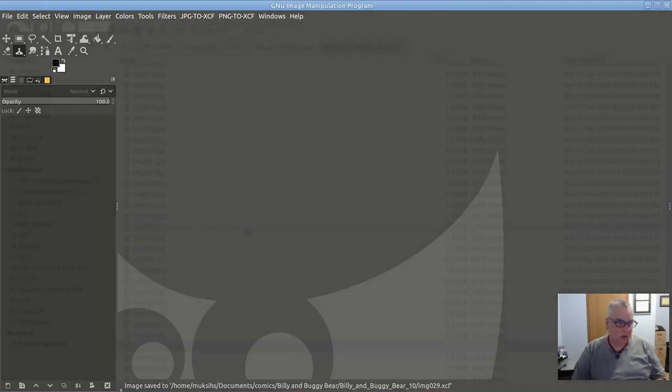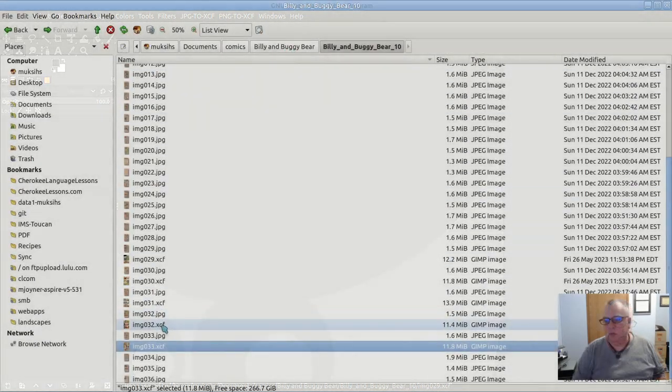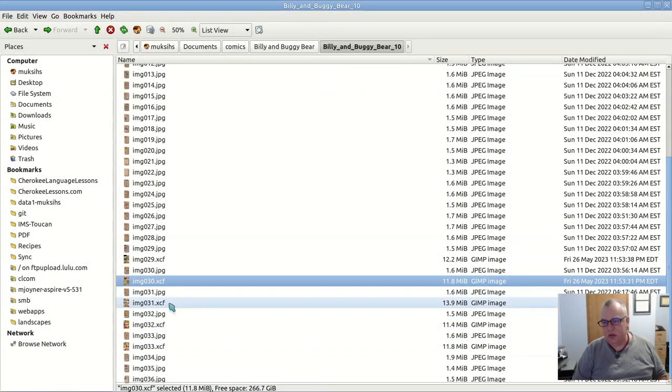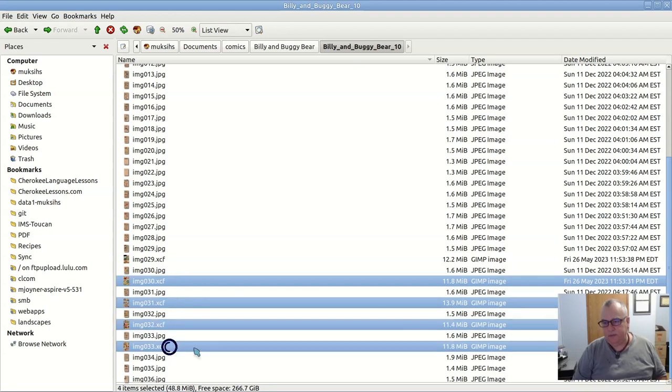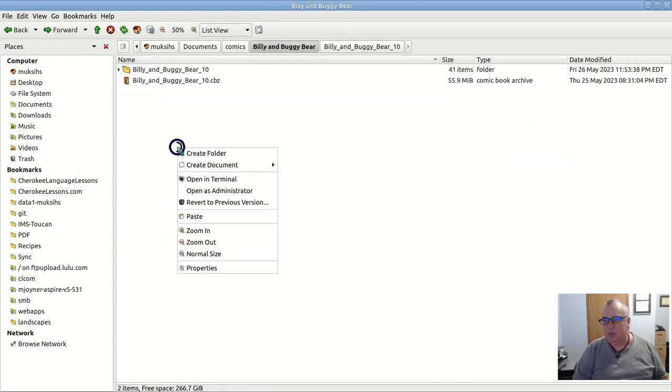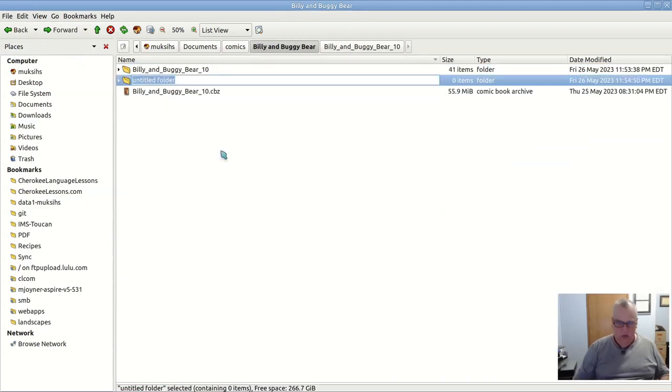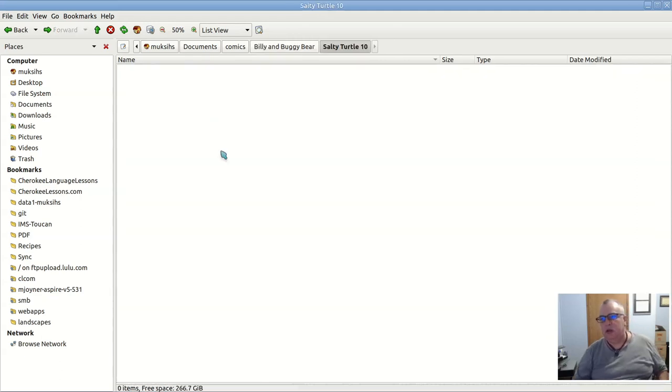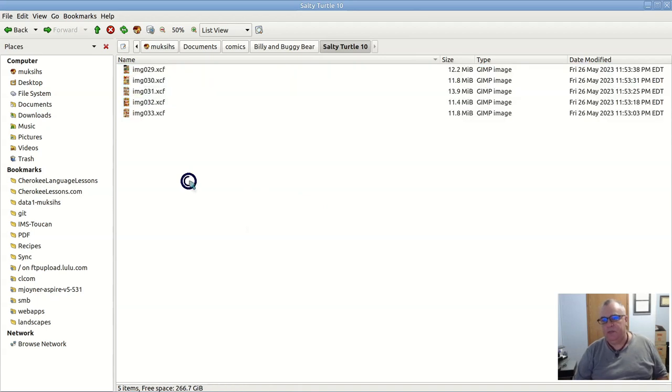Okay, the next thing I'm going to do is move all the XCF files out of here, and I'm going to put them into a new folder called Salty Turtle. And because this is from issue 10, we're going to put a 10 at the end. And then we're going to paste them into here. Okay, so now these are the original XCFs.